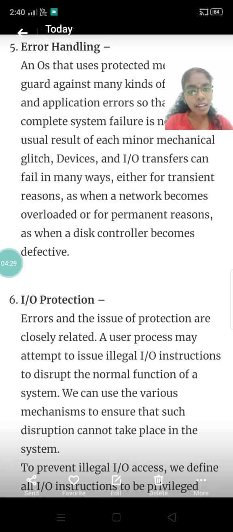Fifth one is error handling. An OS that uses protected memory can guard against many kinds of application errors, so that a complete system failure is not the usual result of each minor mechanical glitch. Devices and IO transfers can fail in many ways, either for transient reasons, as when a network becomes overloaded, or for permanent reasons, as when a disk controller becomes defective.